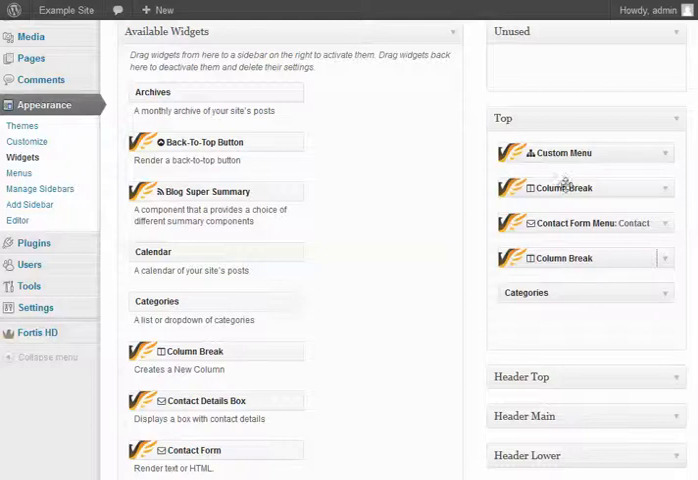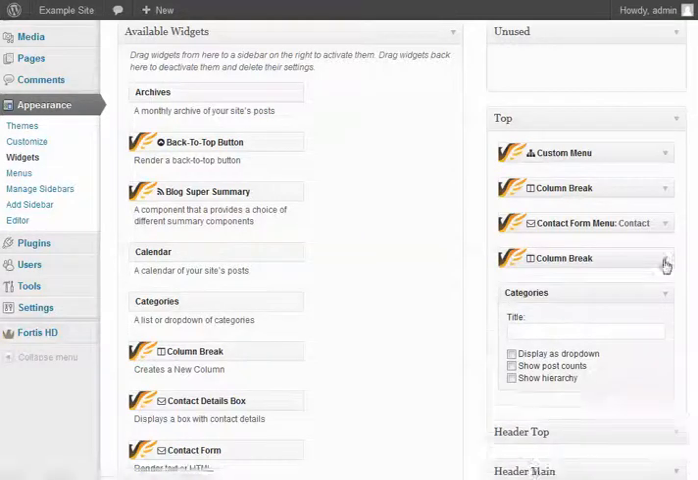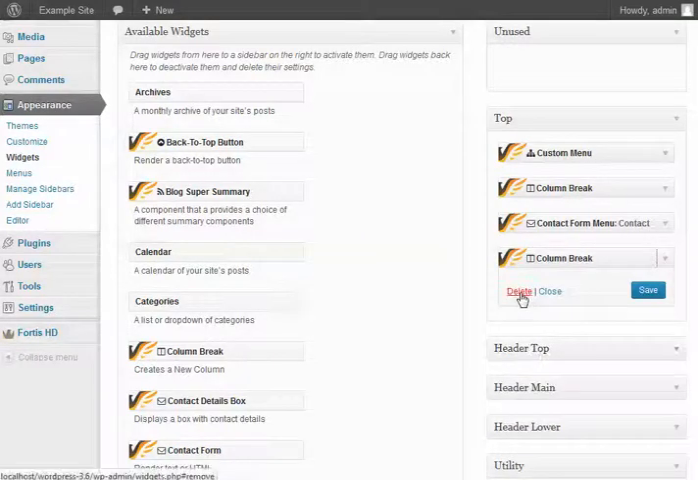So you have a menu and then a new column, and then in the center column you have the contact form menu, and then another column break, and then the categories. As we have it set up in this particular theme and this particular layout, that's probably not the best use of that space. I'm going to go and delete this, and then also remove this particular column break.